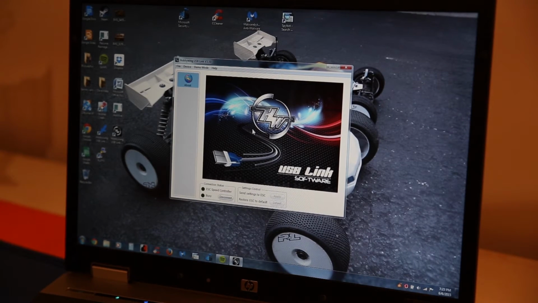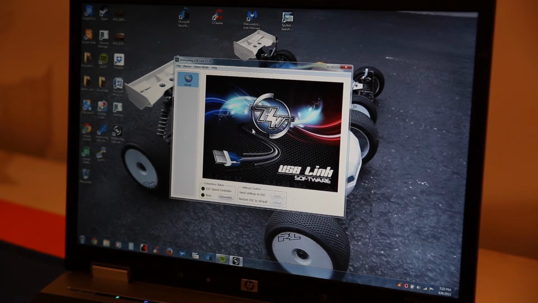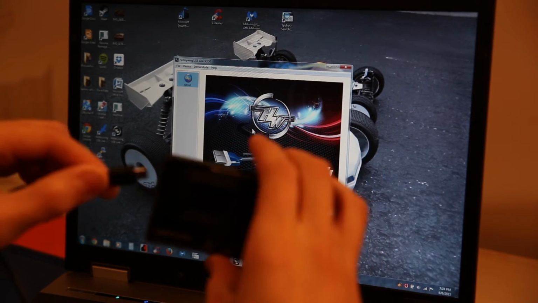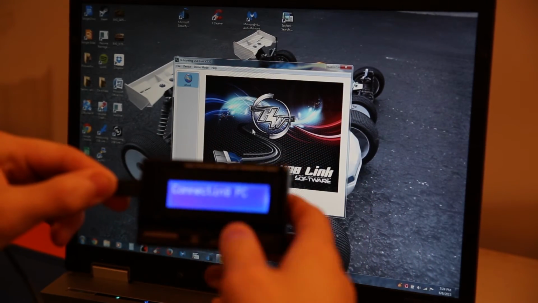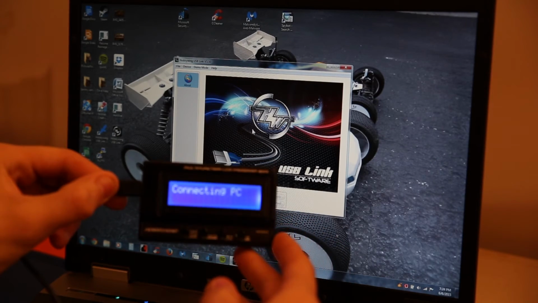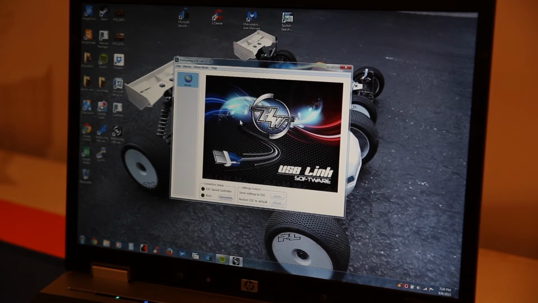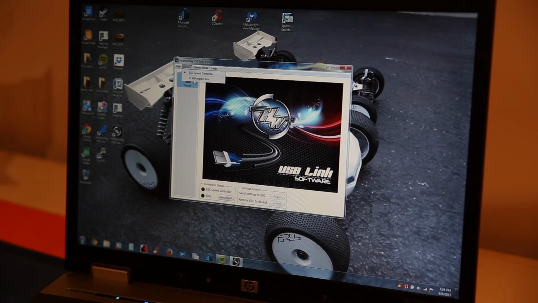Now you'll want to plug in your USB cable into your computer on an open USB slot. And then you're going to want to plug in your box into the link. It'll say connecting PC. Then you're going to want to click device and go down to LCD program box.